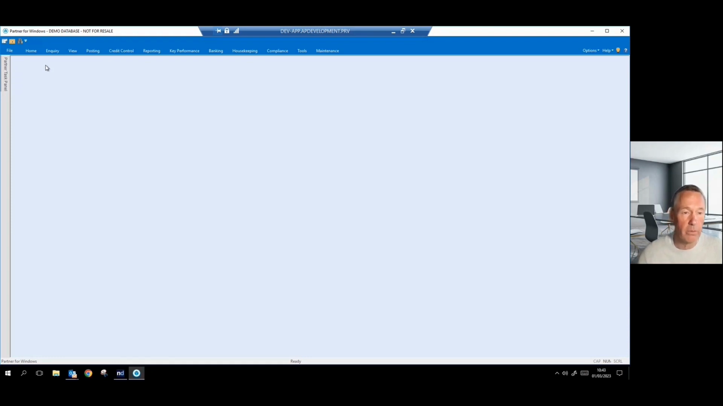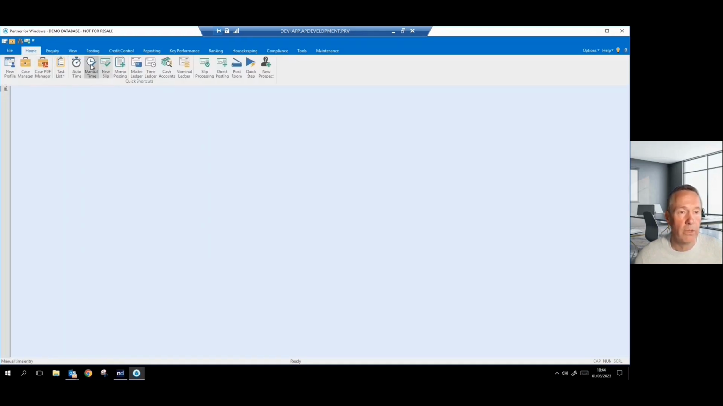So for example, if you're working in the accounts office and you're responsible for approving posting slips, then to give you quick access to that, drop into the posting menu and on slip processing, just right click and say add to quick access toolbar, and that's posted there for you. Equally, if you want quick access to manual time recording, for example, then just add it to the quick access toolbar.